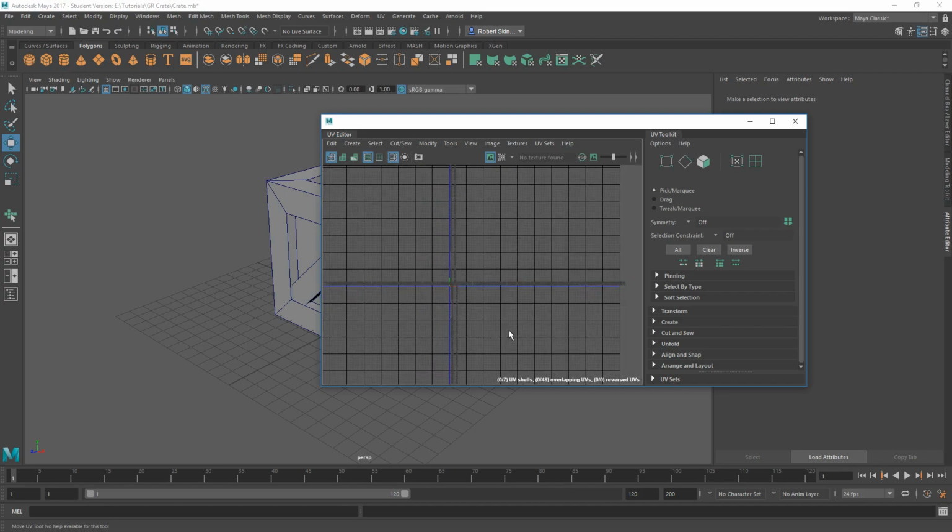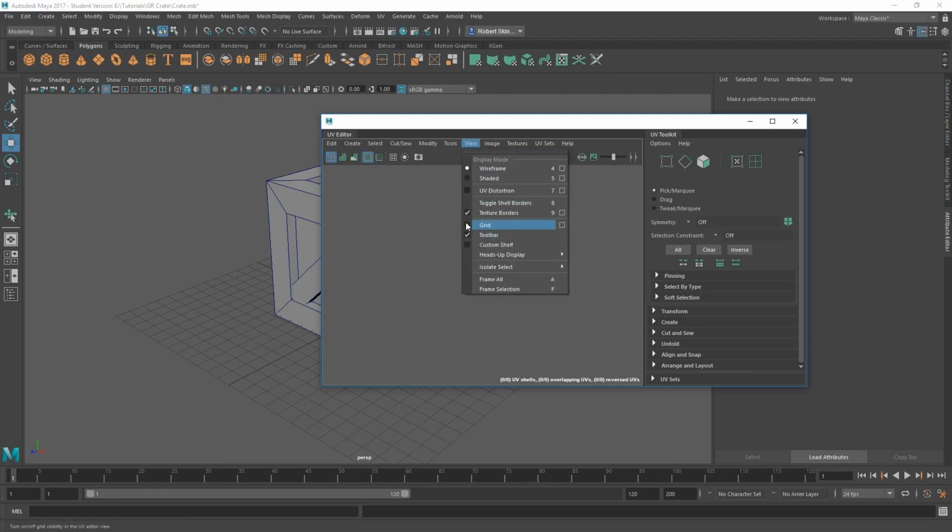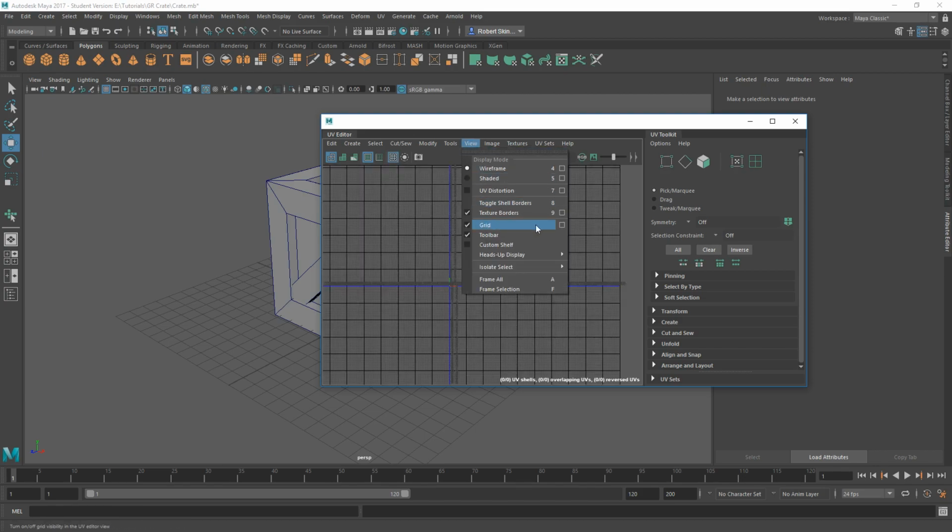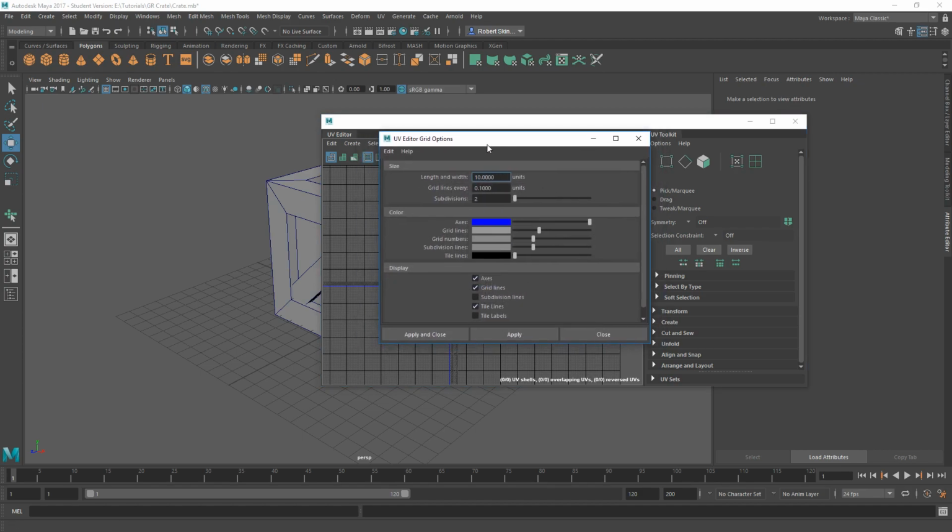Now in order to change this, we need to change the grid settings. If we come to View, you'll notice that we have an option called Grid here. It's ticked. If we untick it, obviously the grid totally disappears and that's no use at all. But if we look to the right here, you'll notice we have a box. I'm going to click on this. Now when I do that, I get the UV editor grid options, and length and width is set to 10. I'm going to remove this and change it to 1.